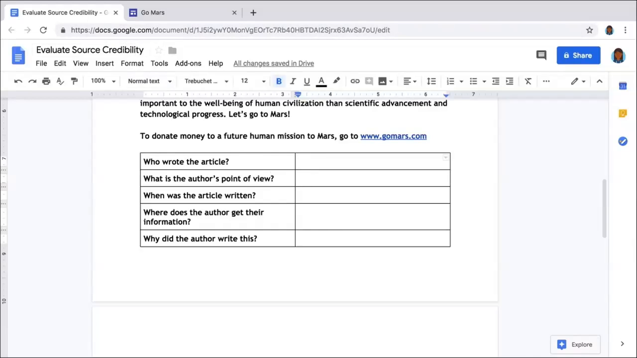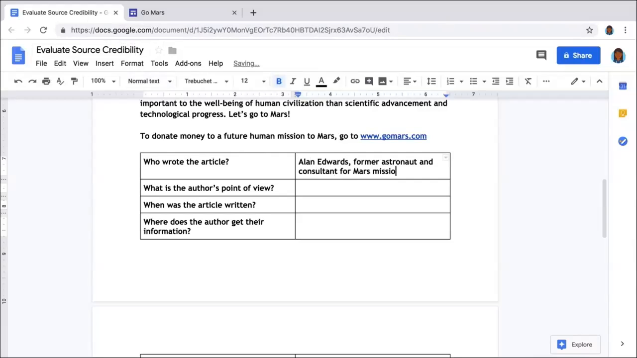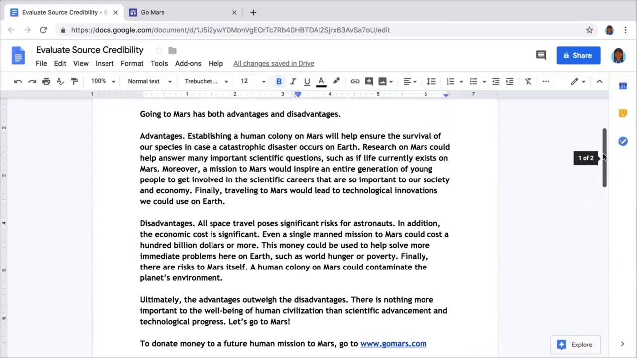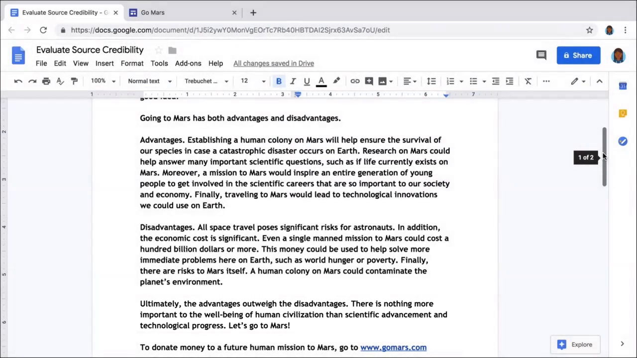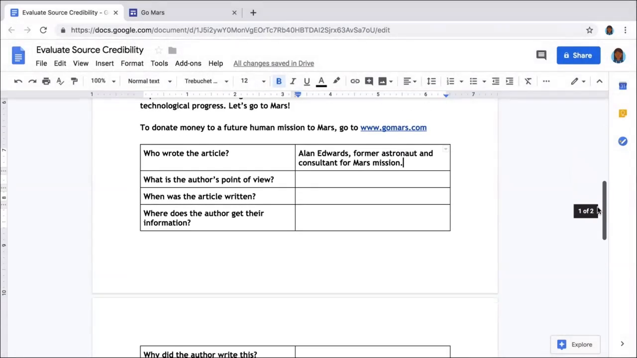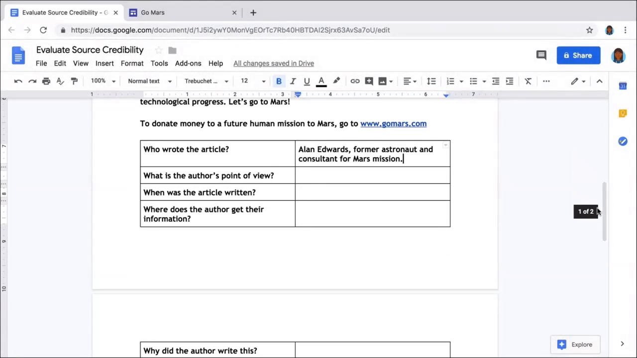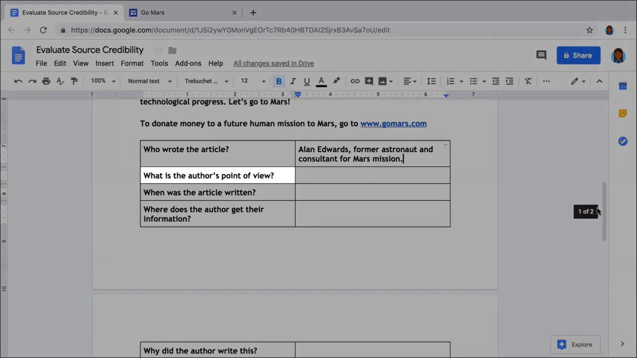Type any information about who wrote the article in the Who row of your table. Next, think about what the author's attitude is towards their subject. What is their point of view? Does the author present accurate facts in an unbiased way? Or does the author seem to be taking sides on the topic? If the author is strongly for or against an issue, their bias could affect the credibility of the article. Type your observations about what the author says in the What row of your table.